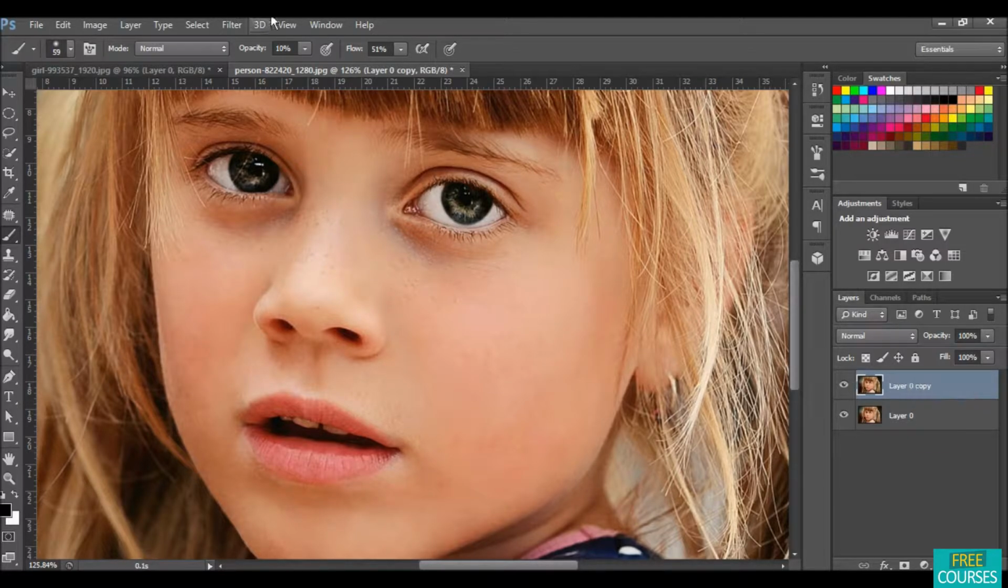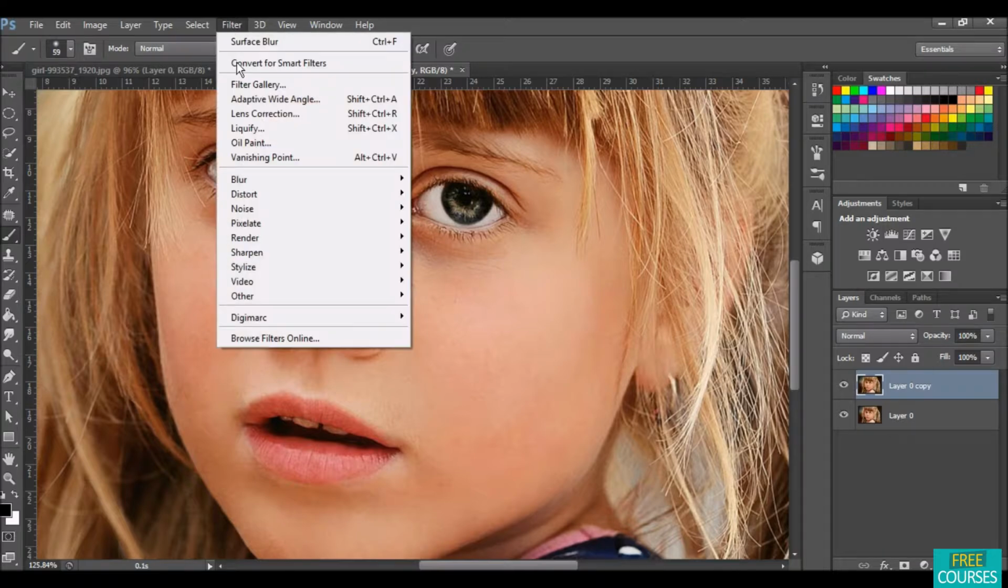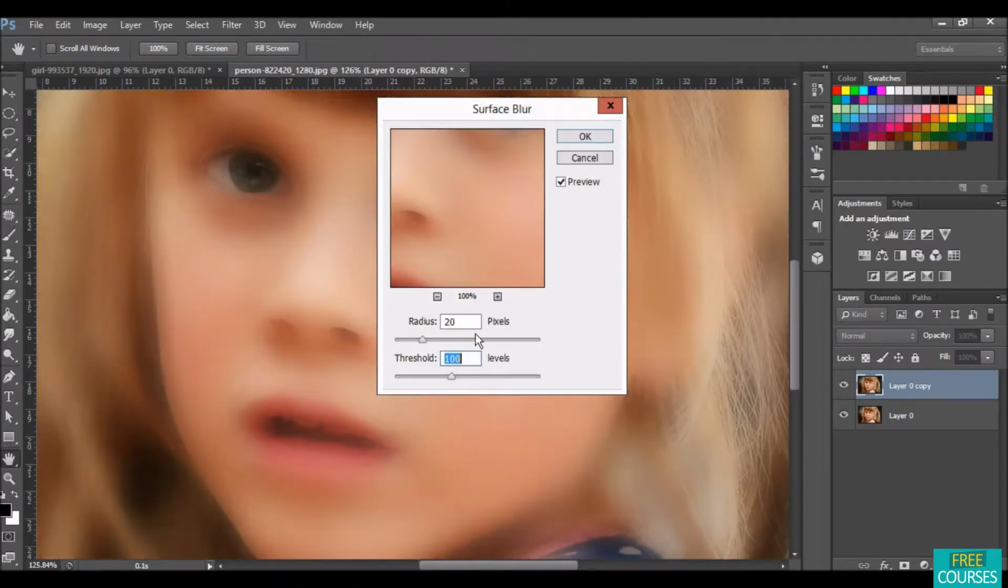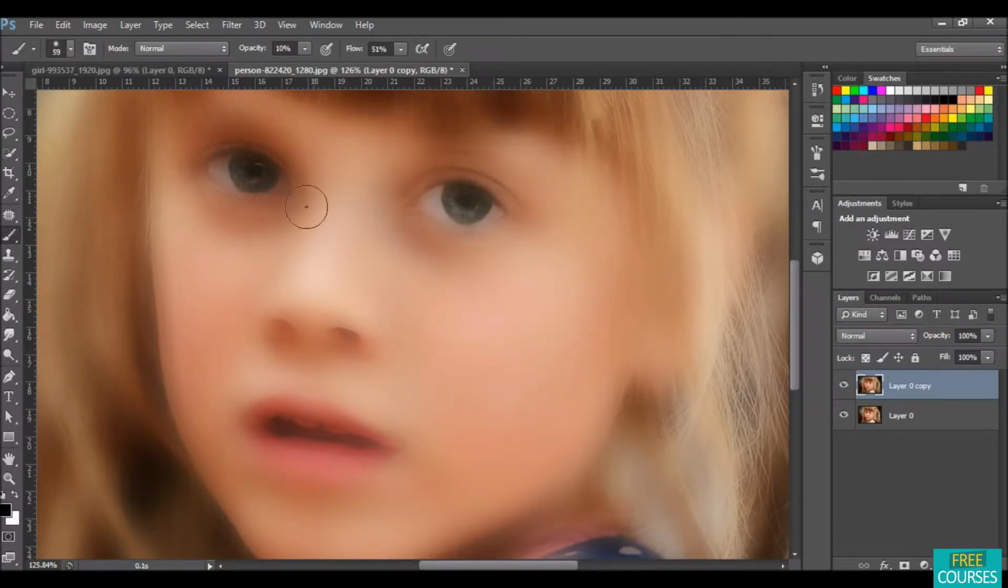And now guys you have to go to the filter and select the blur and go to the end and select surface blur, and make sure you have the radius around 20 and the threshold around 100, but you can vary these parameters according to your image. Then hit the OK button, and now guys you have to make a layer mask by clicking this camera-like icon, and now fill it with the black color.